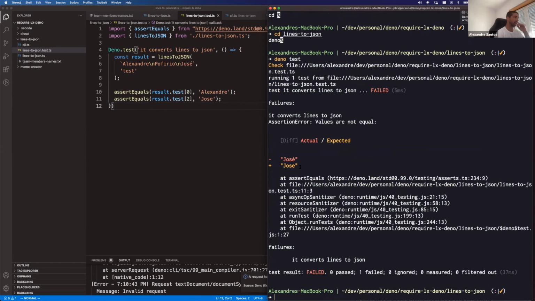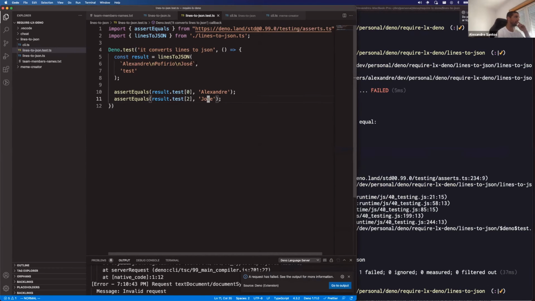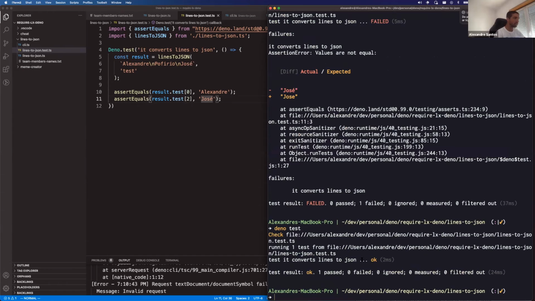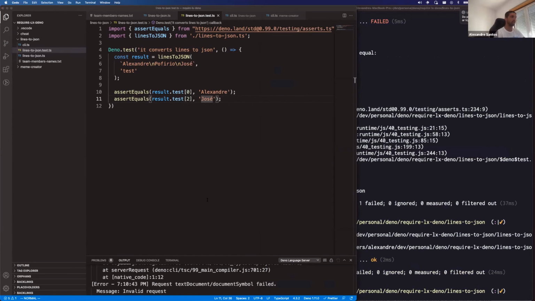Okay, so I'm glad that it failed because it means it's working. But yeah, here I have this little thing over the E, and here I don't have it. So glad to see tests failing first. But yeah, Deno test, and it runs the two assertions, and that's it.